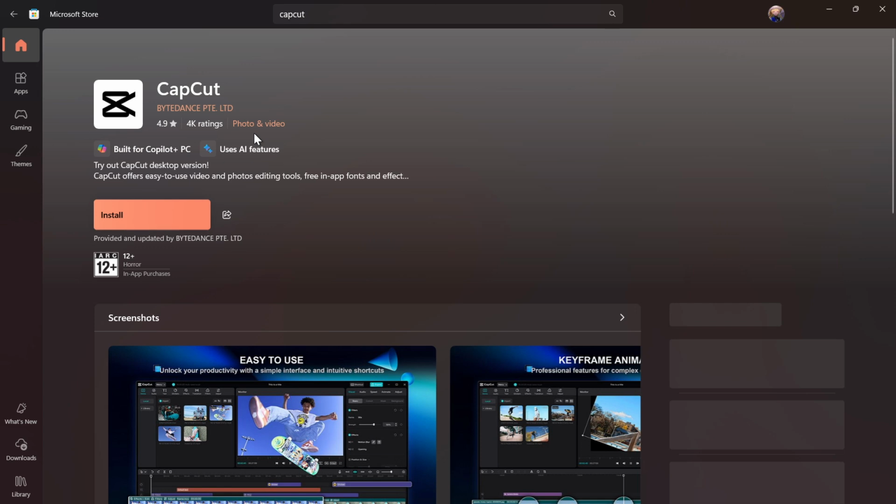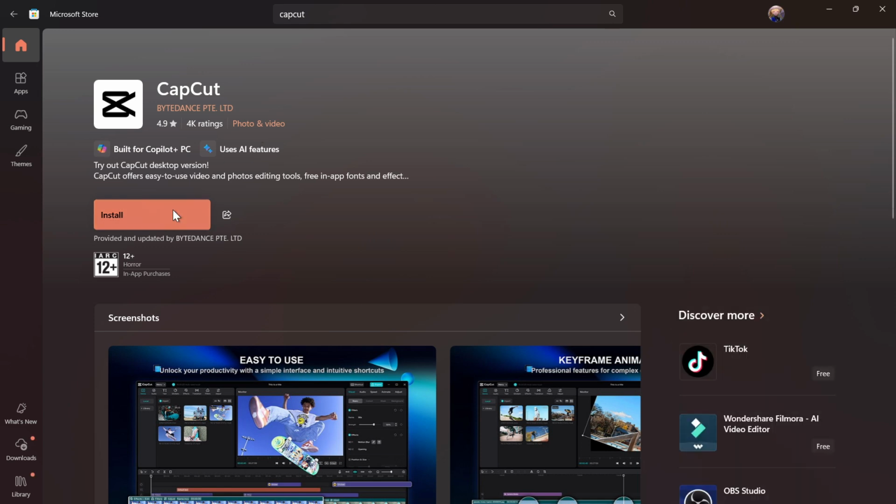Once you've opened the app page, click the blue Get or Install button. After that, the download will begin. At this stage, just wait for the progress bar to finish. Depending on your internet speed and device performance, this may take a little time, so be patient and avoid closing the store window while it completes.